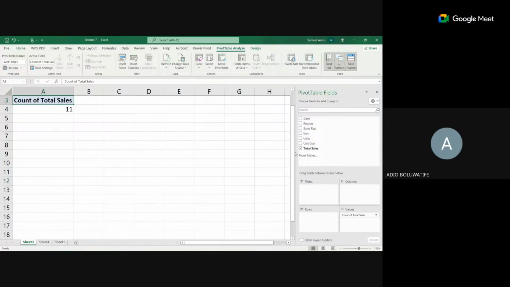And we can also decide that it is the average of the total sales we want to get, not the total sum. So go back to that down arrow under the count of total sales in the value field. Then you click on the down arrow, click on value field settings, then you click on average, then click on OK. You can see now it is showing us the average of total sales.